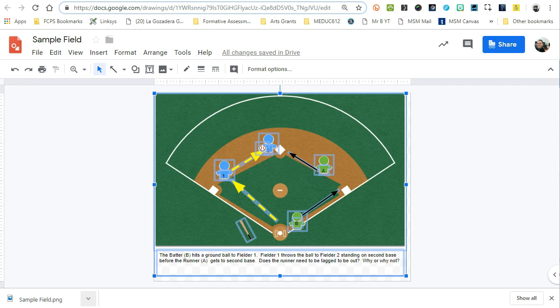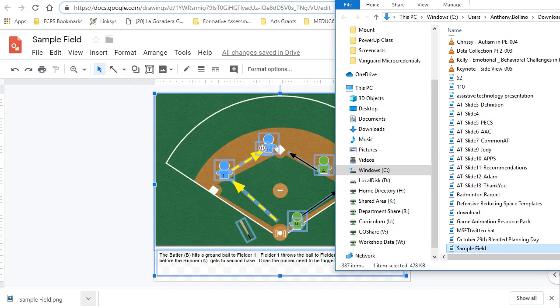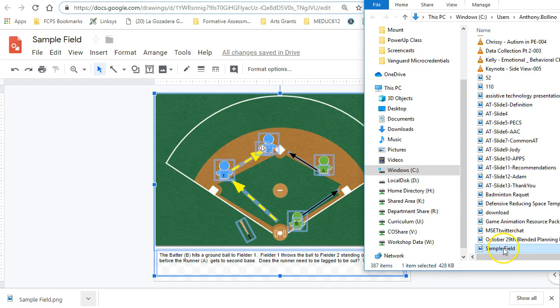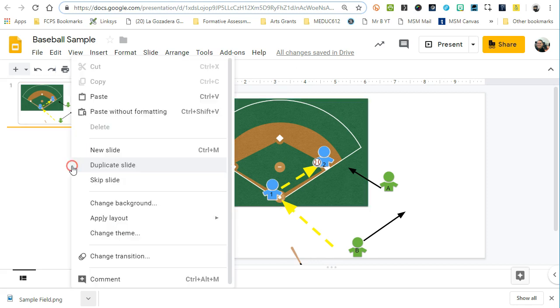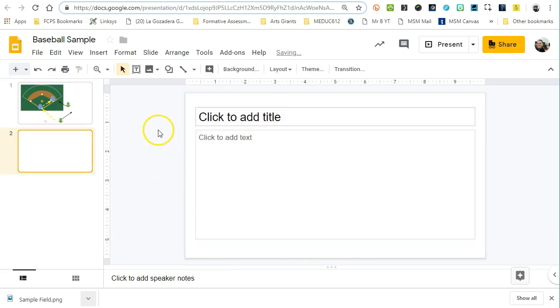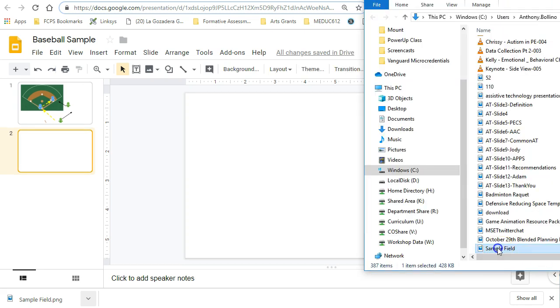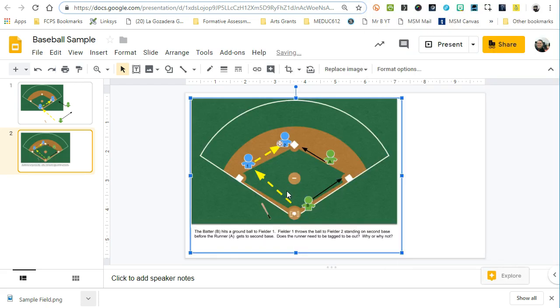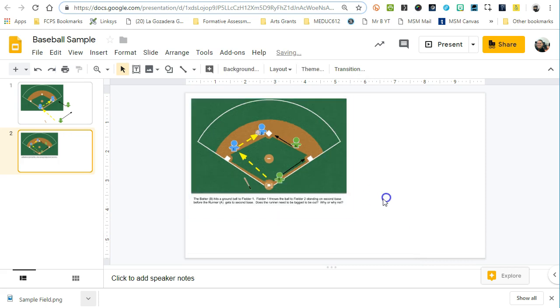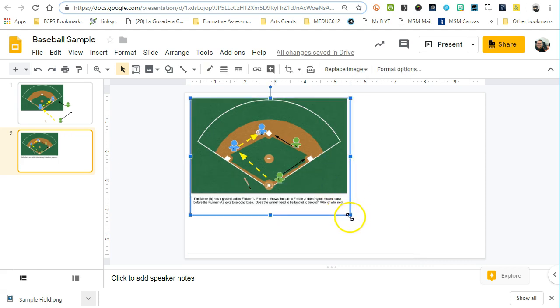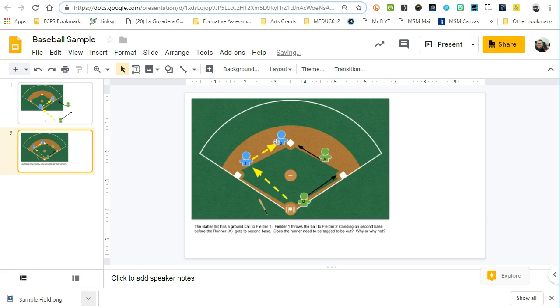And here is the folder. This is my sample field because it's the title that I used here. So when I go back to my baseball, let me add another new slide. I'm going to get rid of all this so we have just a blank slide. But back here, I can simply drag this onto the field, and notice I can resize it very nicely, and everything stays proportional as you move it around.